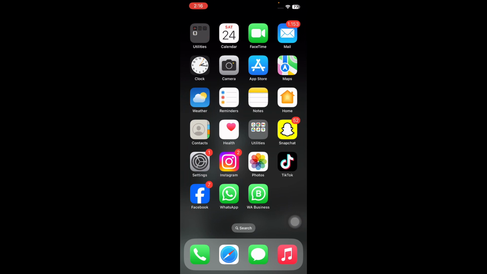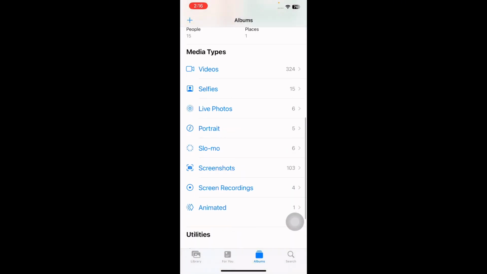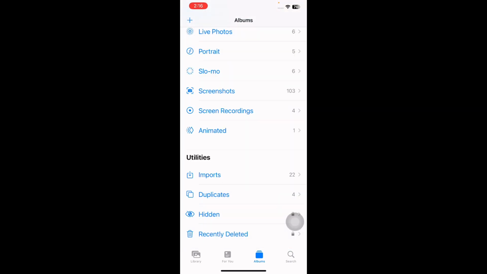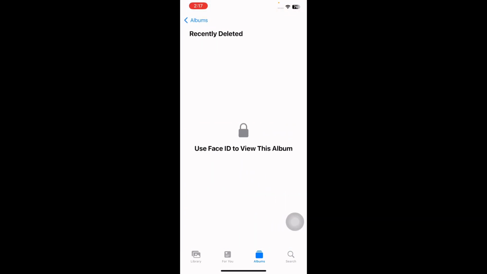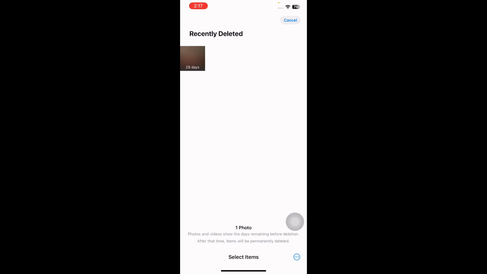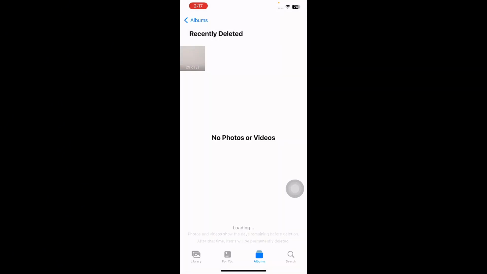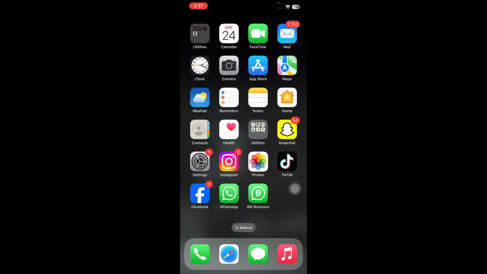For this, go to Photos app, scroll down. Here you can see different options like imports, hidden or recently deleted. Tap on it. To recover hidden or deleted media on your iPhone, tap on the folder. Open the folder with your Face ID. Next, tap select at the top right corner and then tap on the three dots in the bottom right corner. Next, tap on recover all and then tap on recover photo to confirm, and you are done. Remember, these actions need to be done for each specific folder individually.